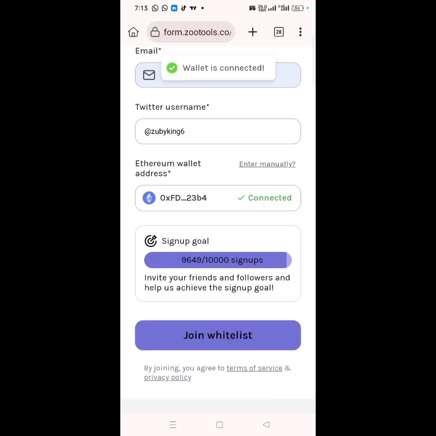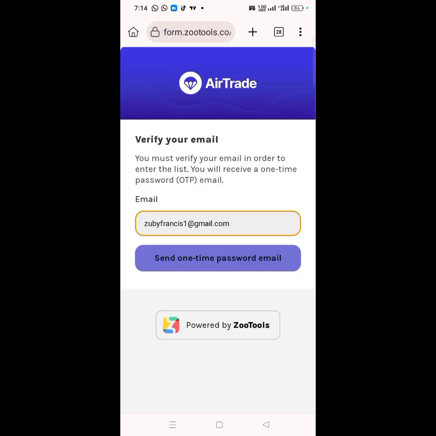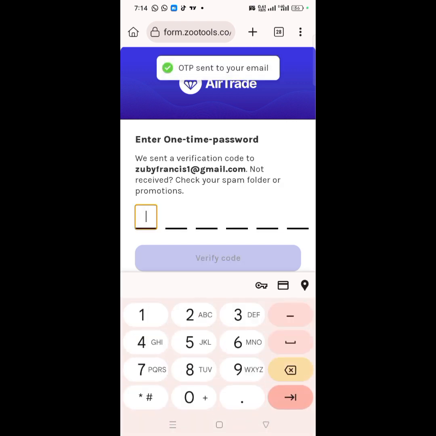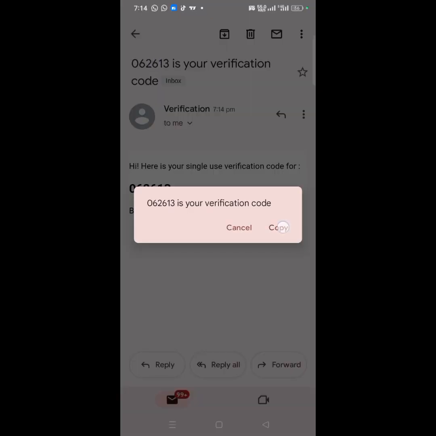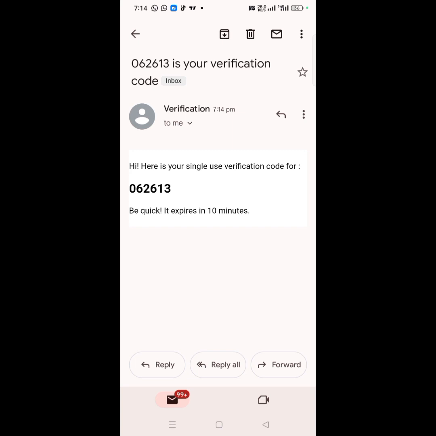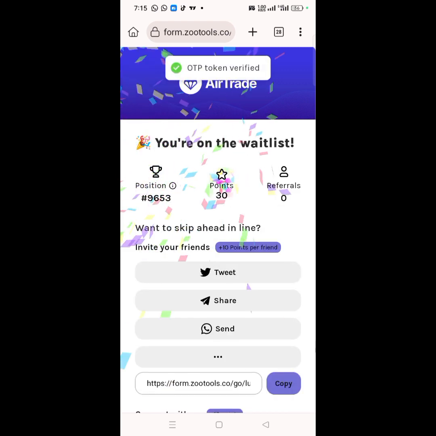I've connected my wallet, and now what I have to do is to click on join waitlist, and as you can see, it's going to give me anti-bot verification and this and that. Once this is done, it's going to ask me to verify my email address. So I'm going to click on send one-time password. They just sent an OTP to my email, and this is the OTP. It's still loading. I'm going to copy this one now and head back to the site. As you can see, I just pasted it over here, and then I will click on verify code. It's going to load up a bit, and as you can see now, I'm on the waitlist.